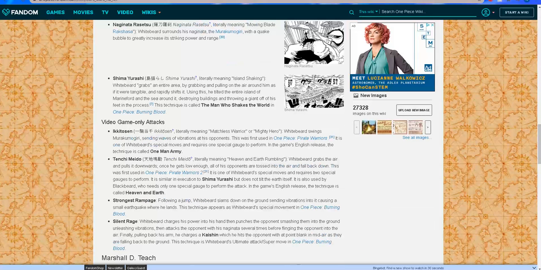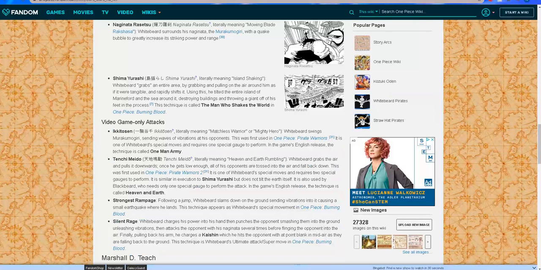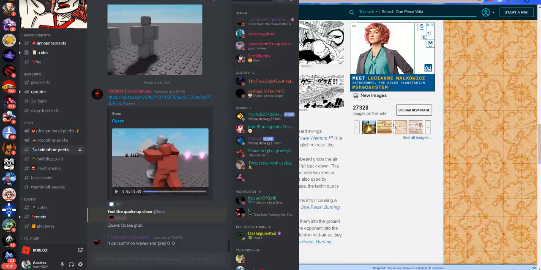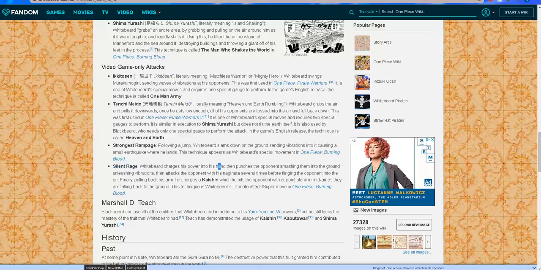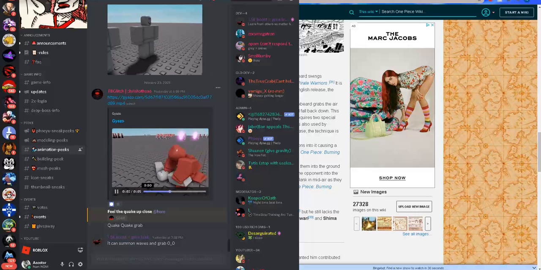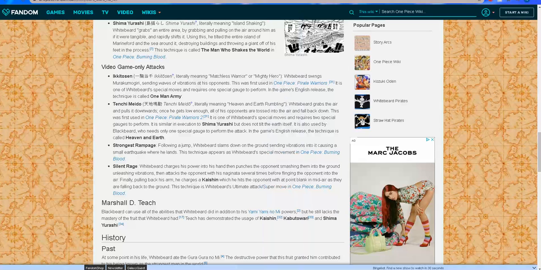But over here is video games only attack, which is the range move, like sending waves of vibration at his opponents. So we have that already. It was from video games only attacks. And then I assume the animation that we have, not to confuse anyone, the grab combo, it's like Silent Rage. It says he charges power into his hand, then punches his opponent, smashing them into the ground. Well, do you punch them here? No, you just grab them immediately, then smash them into the ground. So I guess that's a little bit different, but whatever.